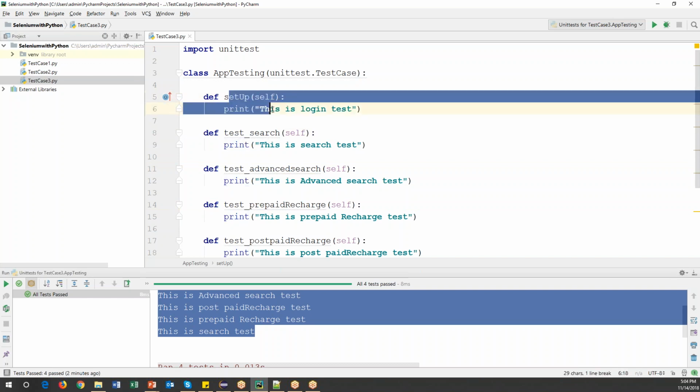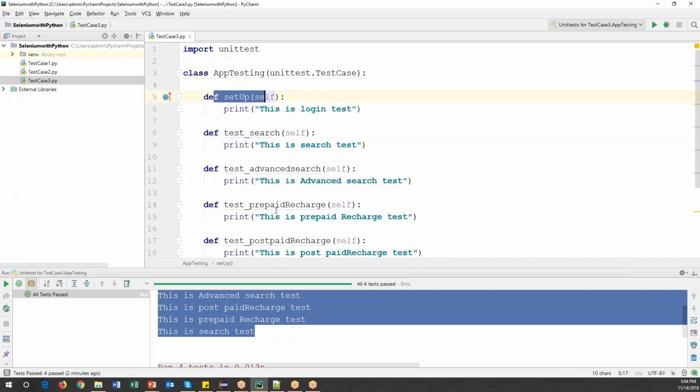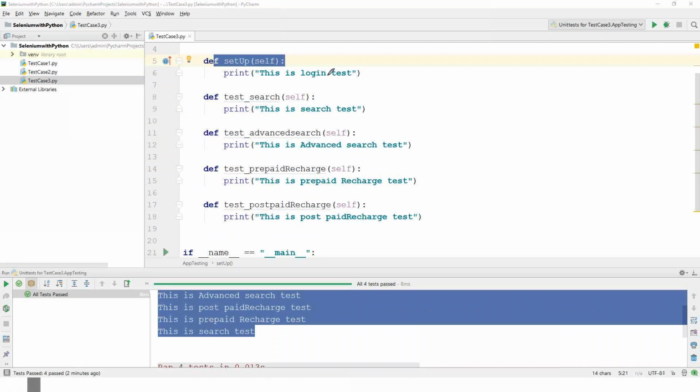Once the setup is executed, search will execute. Again, before advanced search, the setup method will execute. Before prepaid recharge, setup will execute, and before postpaid recharge, again setup will execute. So the setup method will execute multiple times: before this one, before this one, before this one, and before the last method. That's the functionality of a setup method.